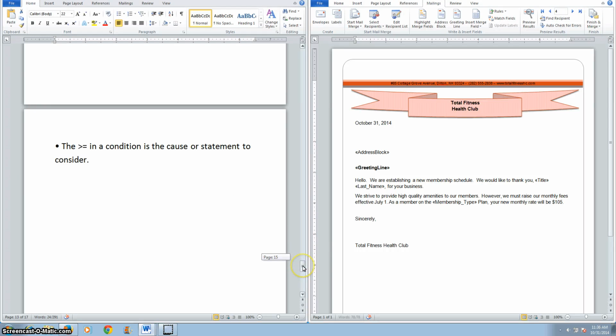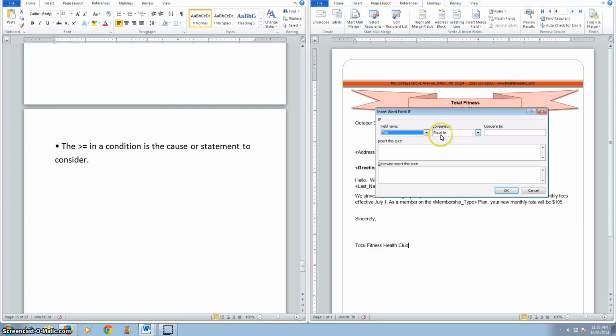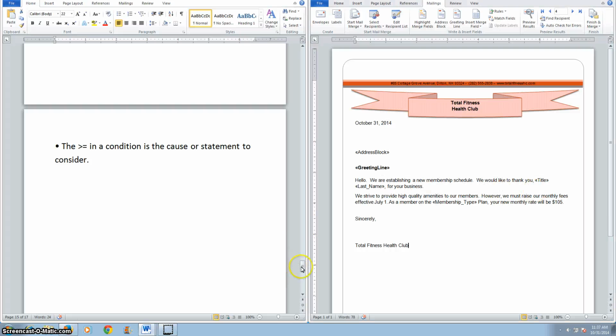Okay, almost done. A condition is a clause or statement to consider. So again, with our rules, we don't necessarily have to have equal to. We can have greater than or equal to, less than or equal to, not equal to, less than, equal to. So there's other ways you can word that if-then-else statement.